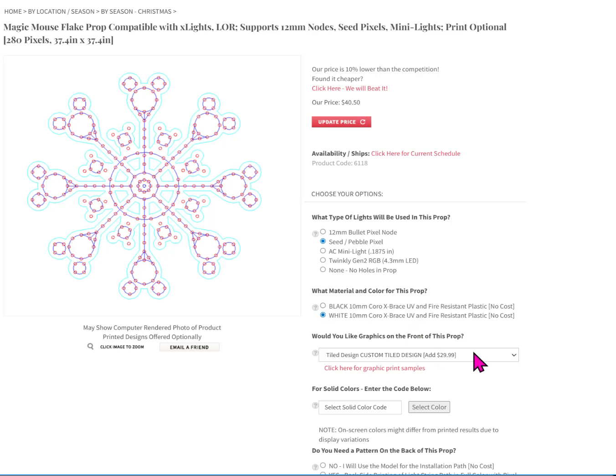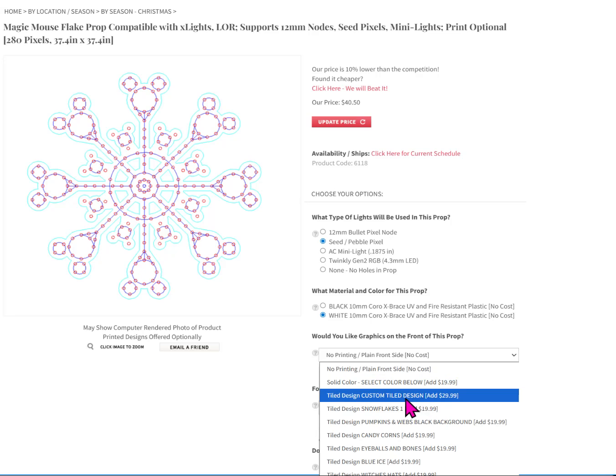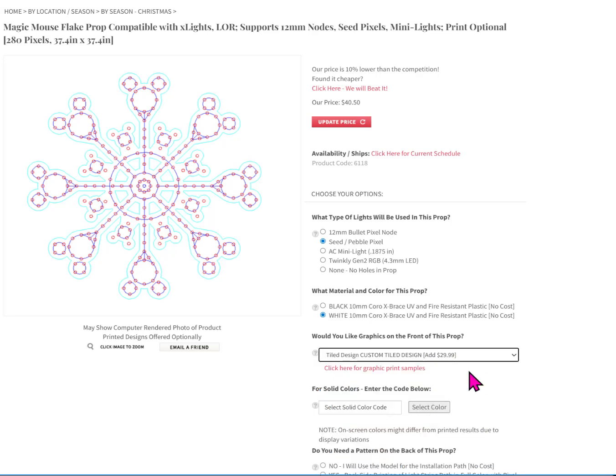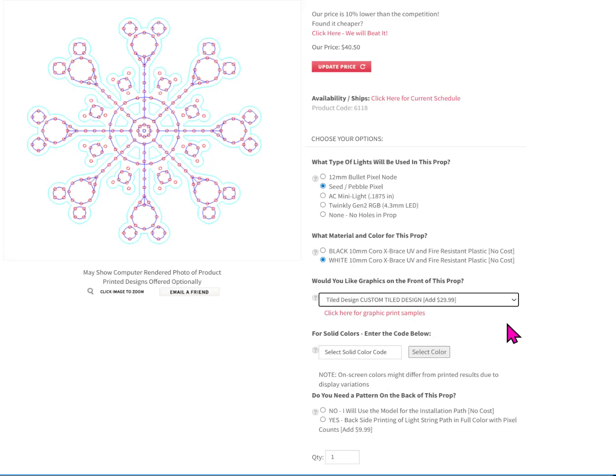Now, this is the star of the show here. You'll go down here and you'll change from no printing to custom tiled design. And this is where you're going to, again, supply the specific color or design for your particular prop. Then you of course have this color option. For solid colors we don't use that, and then if you need a pattern you may also be prompted for a splice plate. Now once you've got all that, submit your order in.